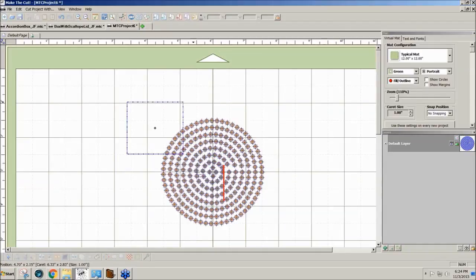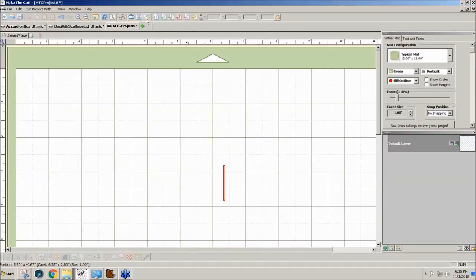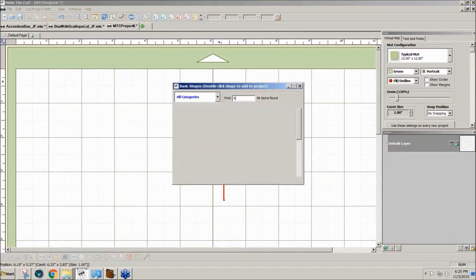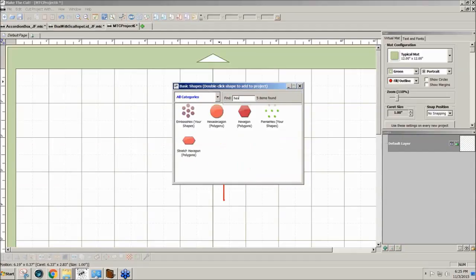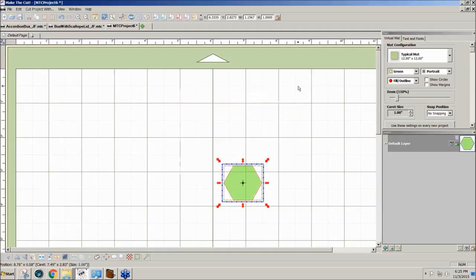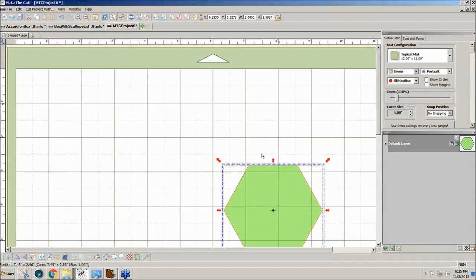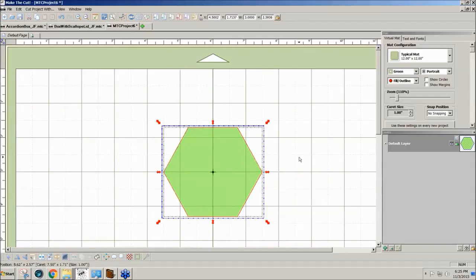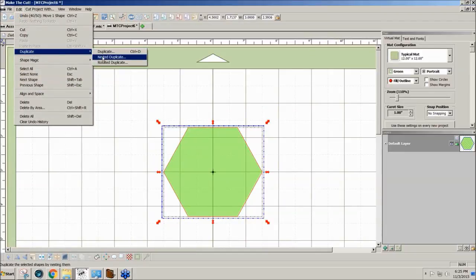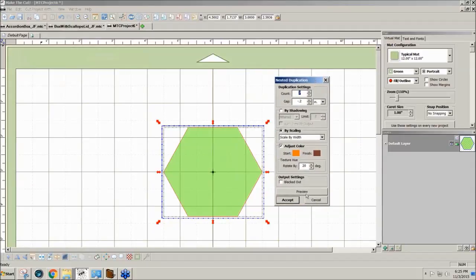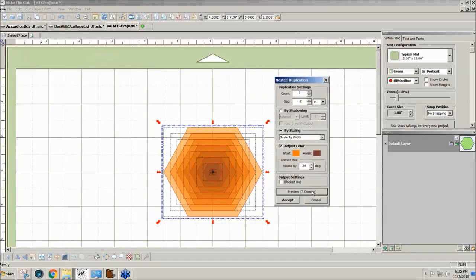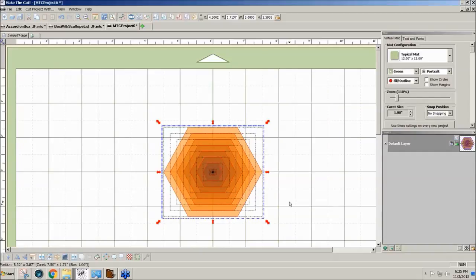So let's say we have a different shape that's symmetrical, maybe a hexagon. I type HEX, double click on the hexagon, and again I'll just size it to about 3 inches so that we can see the effect but not get things bogged down too much. With it selected, I go to Edit, Duplicate, Nested Duplicate, and I'll leave the gap at -2, which you can change. I'll reduce that to 6. Looks like 7 will work there, and Accept.